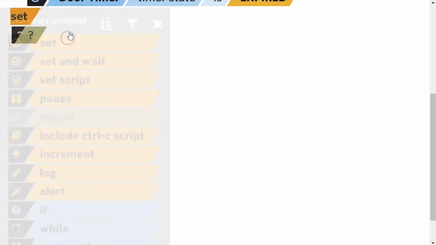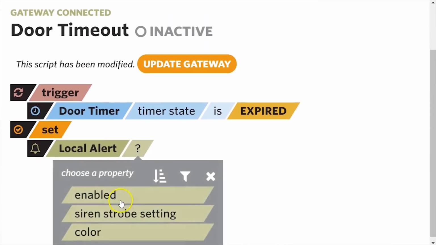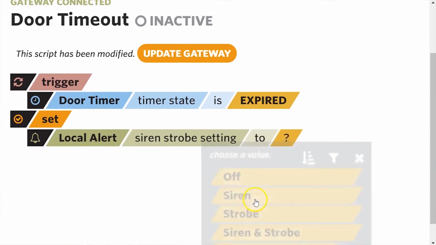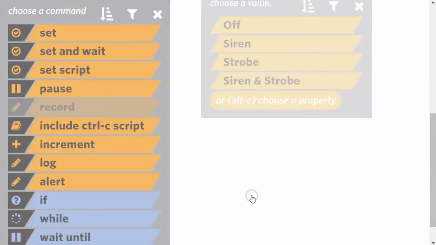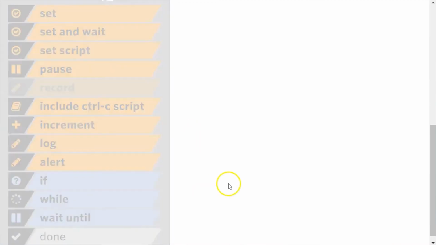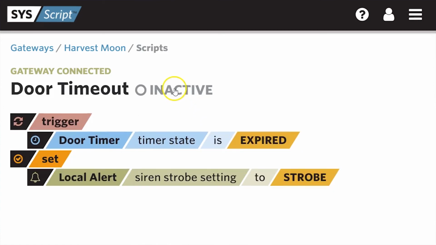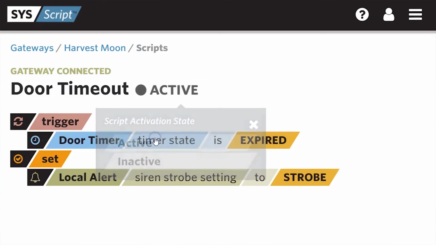In that case, we want to turn on the local alert, the strobe light. So we'll set the strobe setting to strobe. We could do the siren too, but we'll just do strobe for the demo. We'll say done. So when the timer times out, we will turn on the strobe light, update the gateway to compile it and send it to the gateway and activate it.